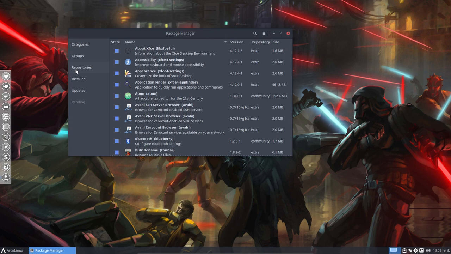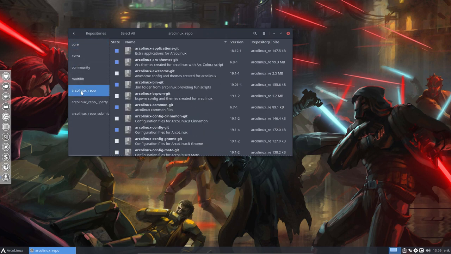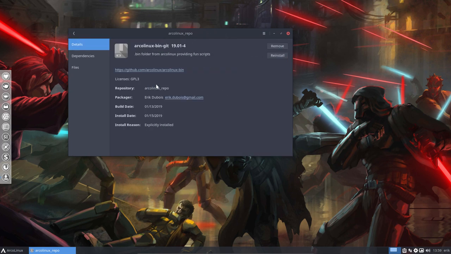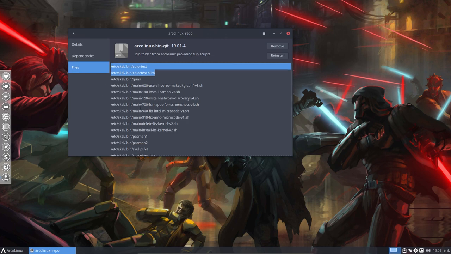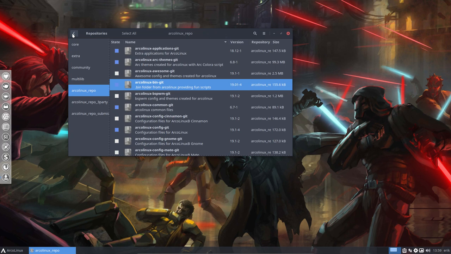You have here the repository, ArcoLinux repo, and you can have a look at, let's have a look at this one, for instance, and check out, hey, what are the files? These are the two new files of January. And all the rest is here as well. Use all cores. So you know what this package will add to your system and what it's for.